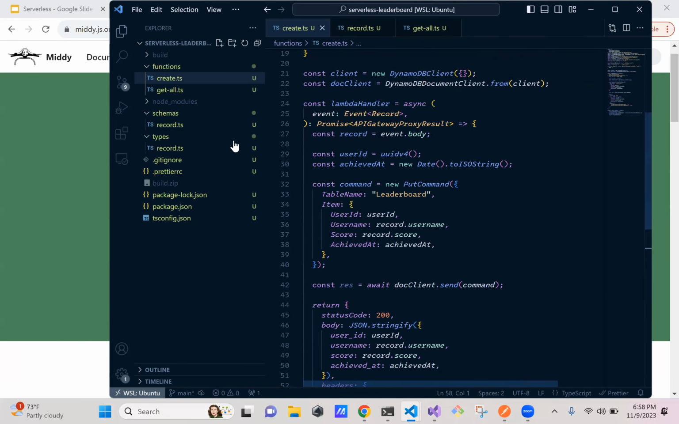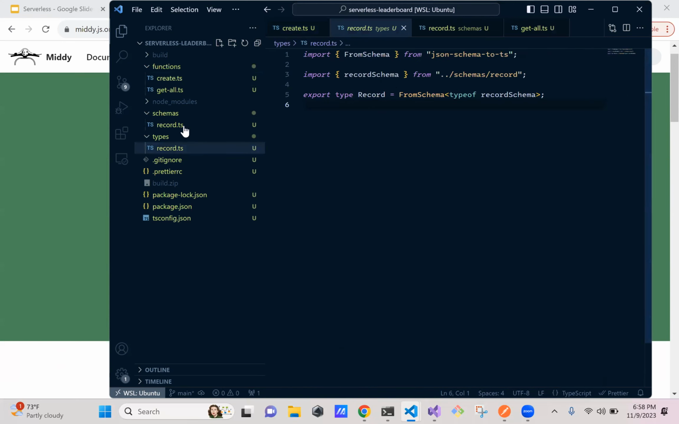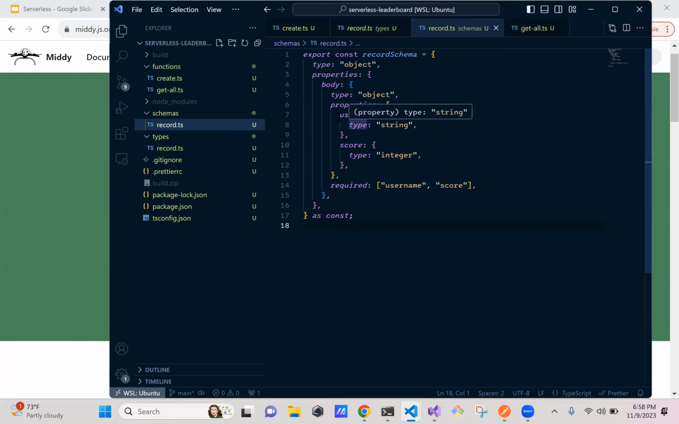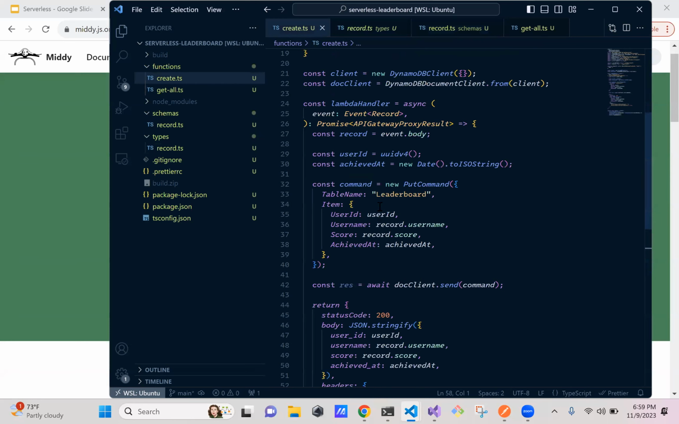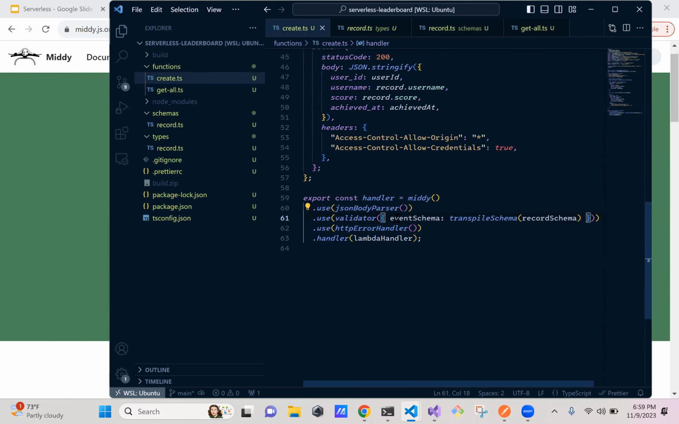what I'm looking for when you create a record in the leaderboard is a username and a score. There's also an achieved at date, but that's automatically generated on the server. It's just whenever I receive it. And user ID, which is also generated on the server, is just a UUID. And so you can say, hey, validate that the request that's sent to the Lambda function follows that schema. Like it has a username, it has a score. If it doesn't, it'll send a 400, which is a bad request.